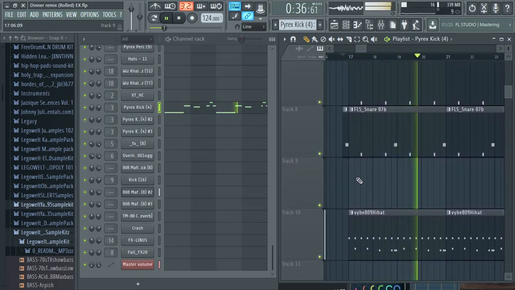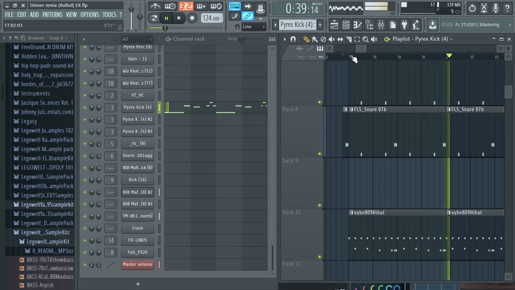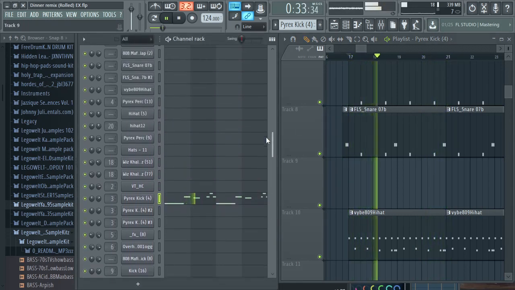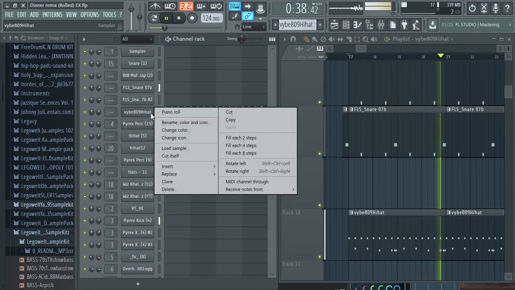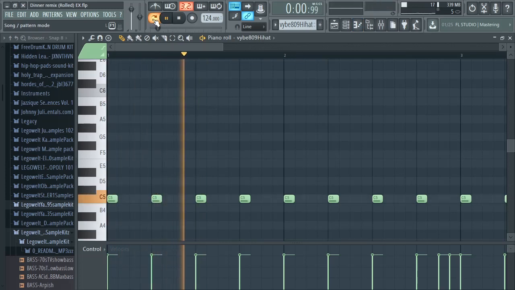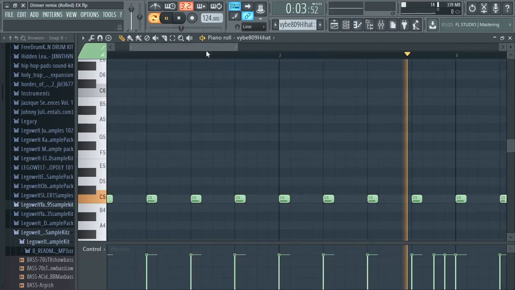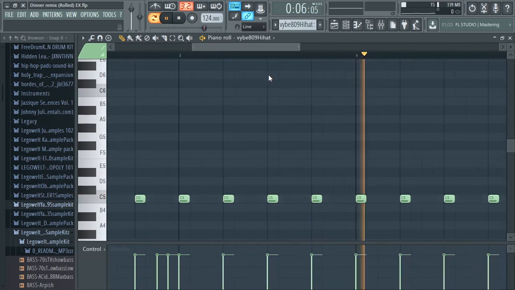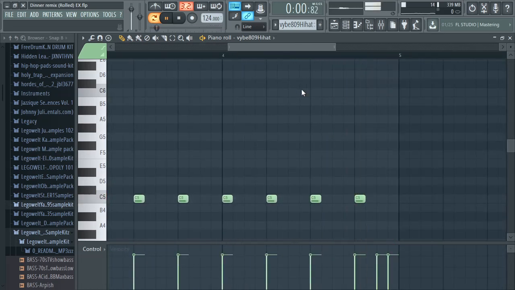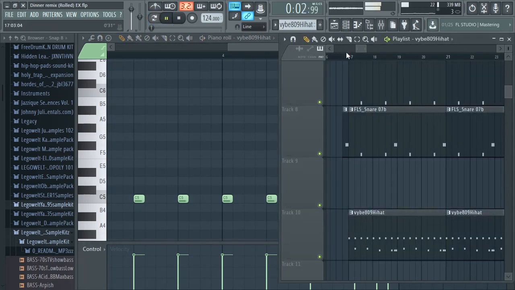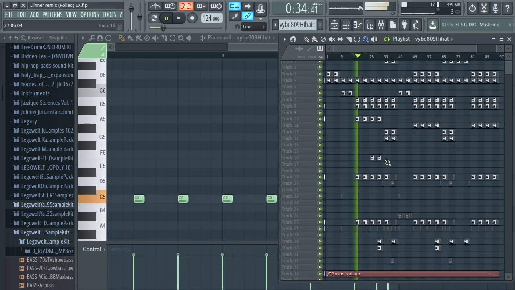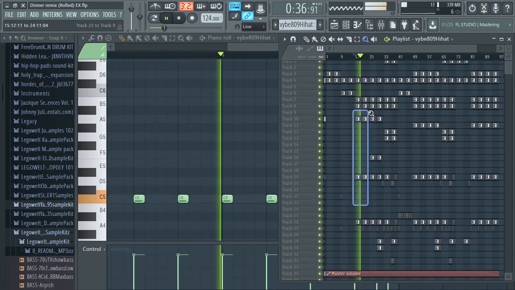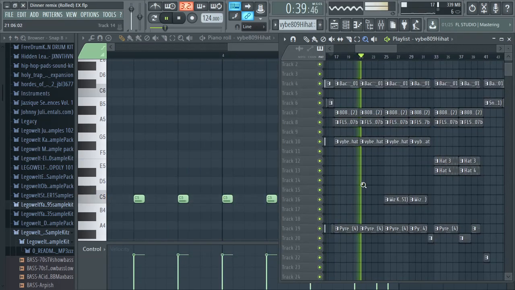And so, we got the hi-hats over here too. Very simple hi-hat pattern though, nothing really spectacular. It's right here. Yep, extremely simple. Simple stuff. Oops, let's get back. What am I doing?